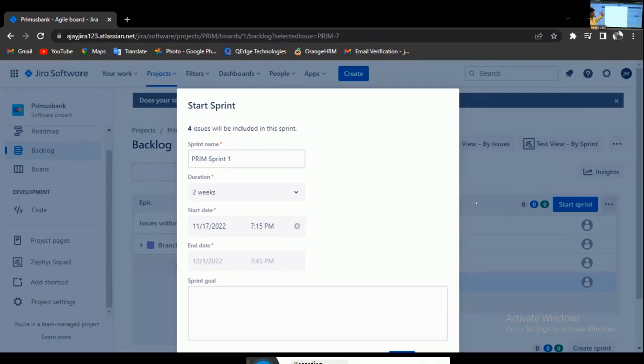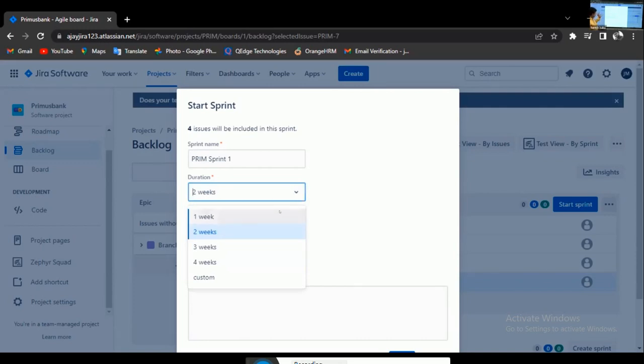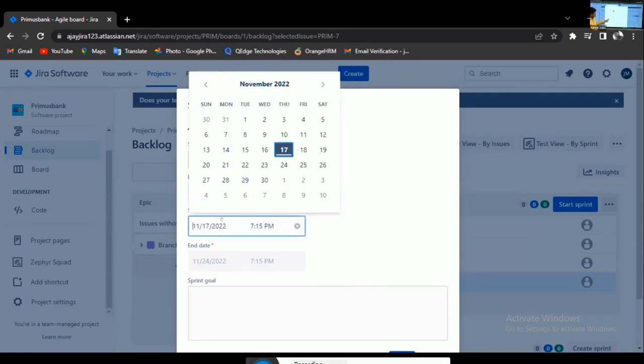So 4 issues are considered in sprint 1. Duration: select the duration. The Scrum Master will plan the duration. How much time is required? 1 day, 2 days, 1 week, maximum of 2 weeks. Select 1 week. Today's date, end date. By the 24th, the work needs to be finished. No, you don't need to select it. You already selected 1 week.